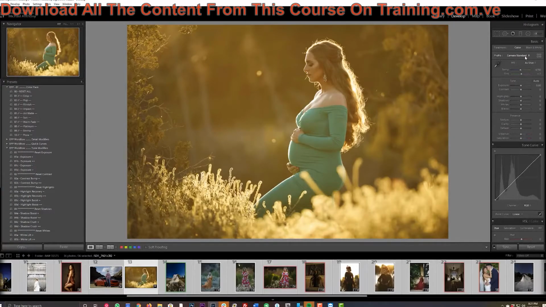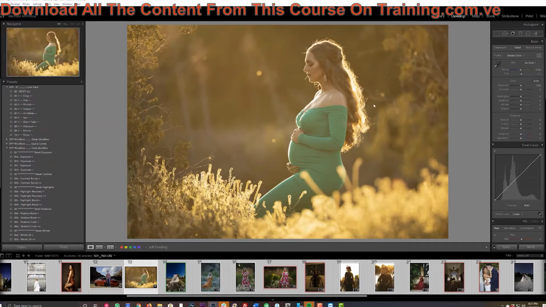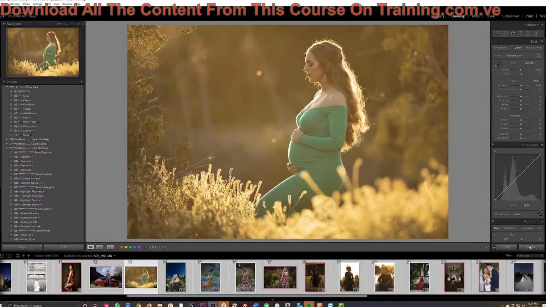You'll see right now I'm at camera standard. If I hit reset, now it gives me Adobe's preset, right? But if I come back here to file and hit preferences, I can change this back to camera preset, hit OK, hit reset again, and then it's going to bring me back to my camera's preset. Now, this was shot with a Canon 5D Mark IV. I absolutely love the colors that come out of both Canon and Fuji cameras, which are the two cameras that I use. So I like to keep the camera profiles the way that they are.